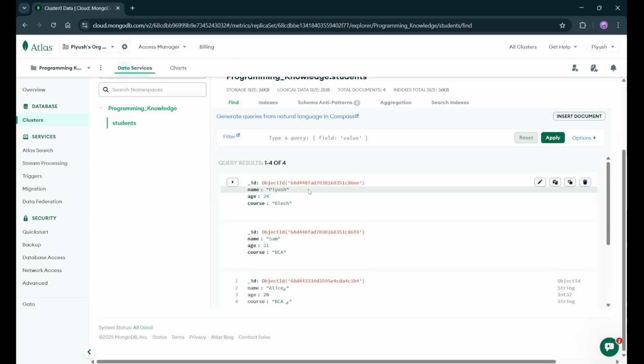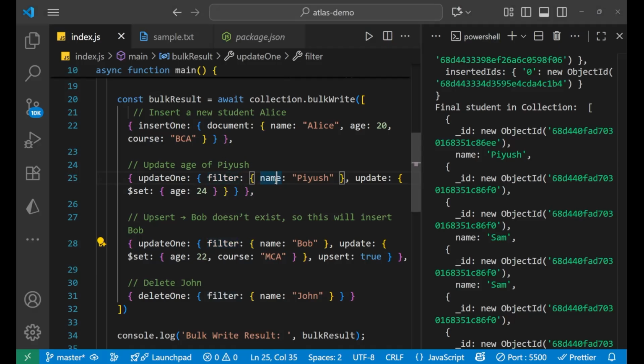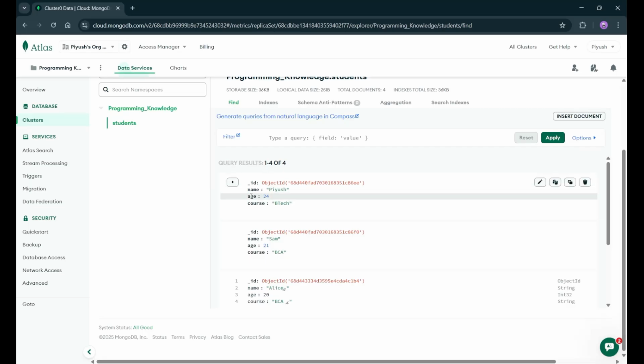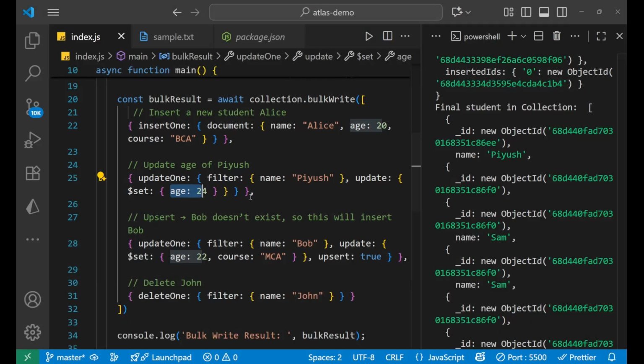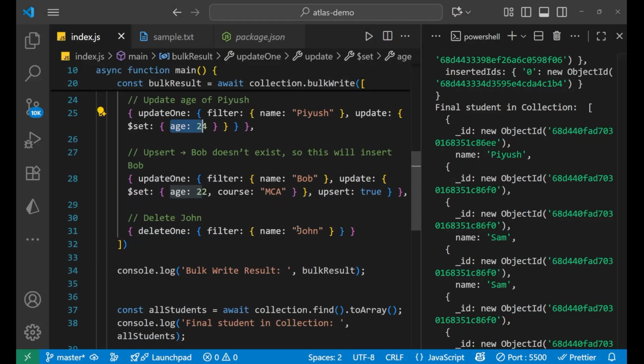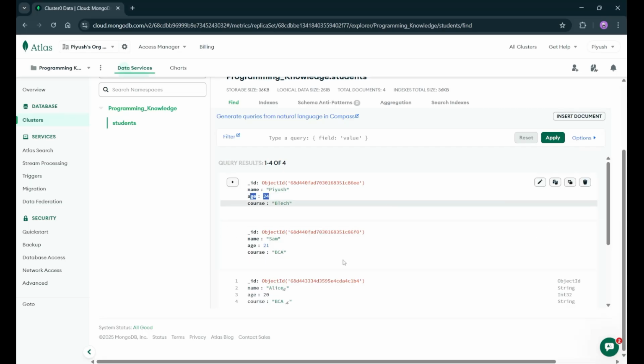Okay, so Piyush was there. Sorry, my bad. So it has updated the age as 24 for Piyush. You can see the age is now 24 for Piyush. Got it? Now in the last one, there is a delete and the name was John. So there is no John now because John was deleted.